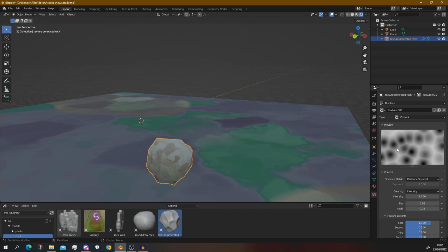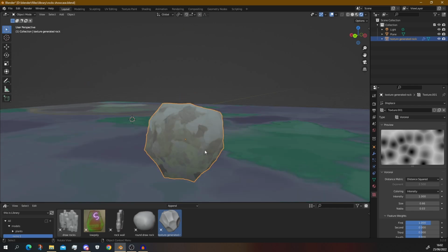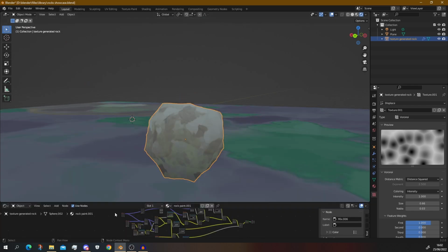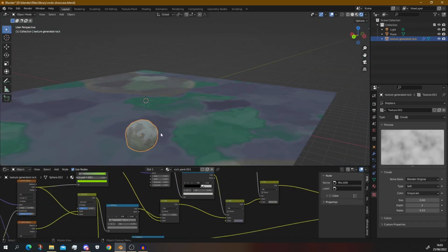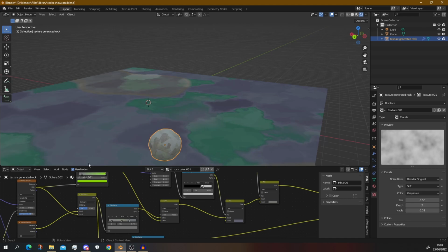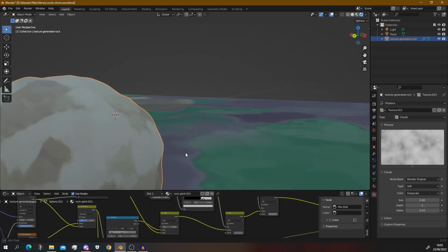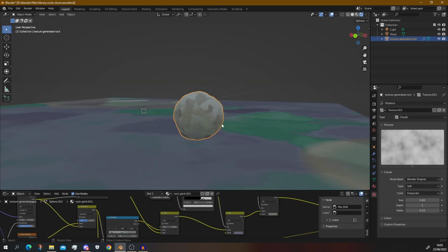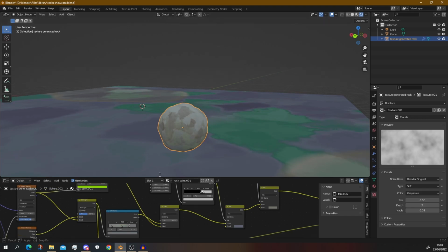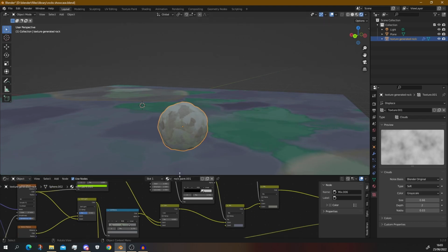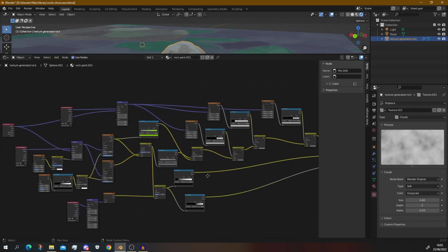So the coloring that you're getting on the rock, because there's some green in there as well, that's all done after the fact. Yeah, that's done with some nodes. Depending on your texture, you can get pretty much anything you want. It changes the displacement, so it's just the shape. So all of the actual colors and textures come from this node tree.